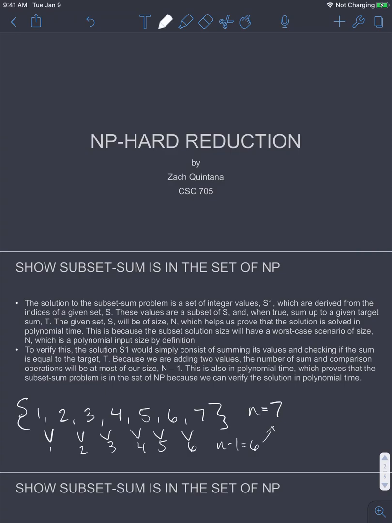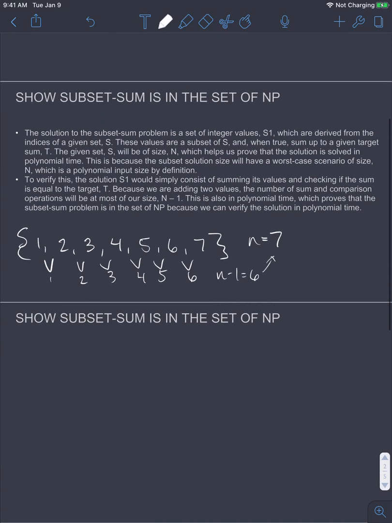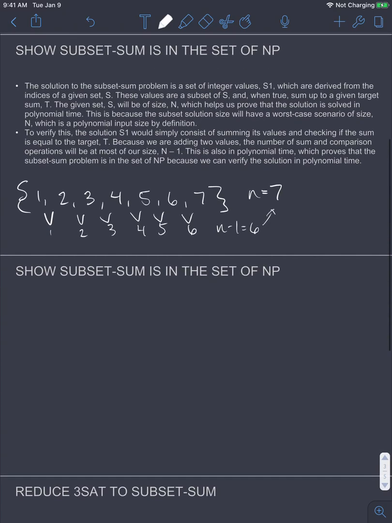So this shows that this gives us a hard constraint for us to verify that our solution will be in polynomial time, which goes to the definition of NP. So that helps us prove very informally that subset sum is in the set of NP because its solution can be solved and verified in polynomial time. So I'm going to go through a quick example to show this.